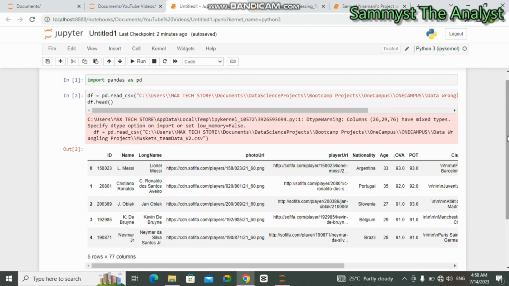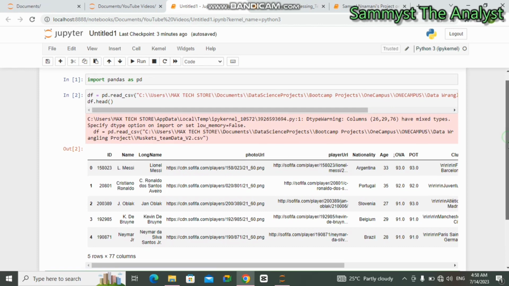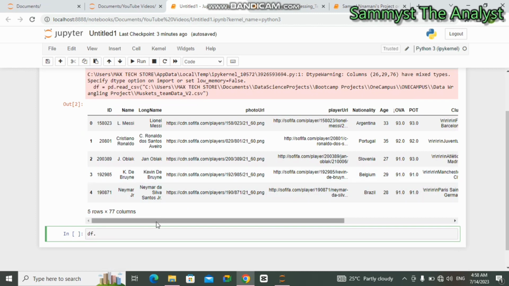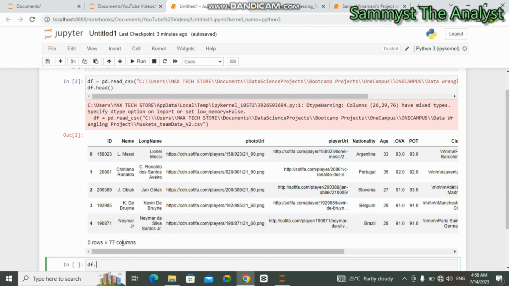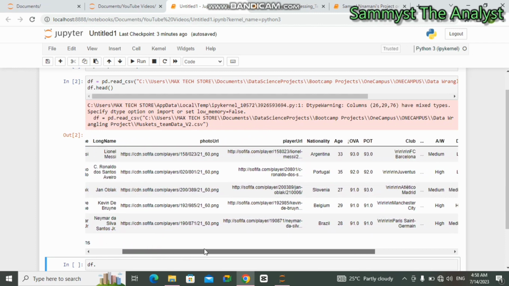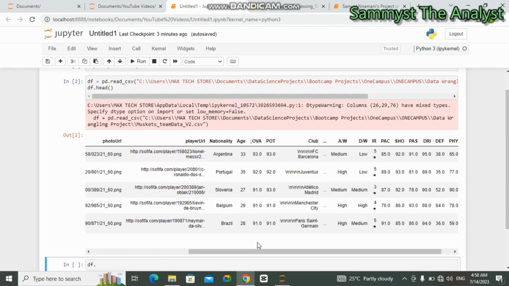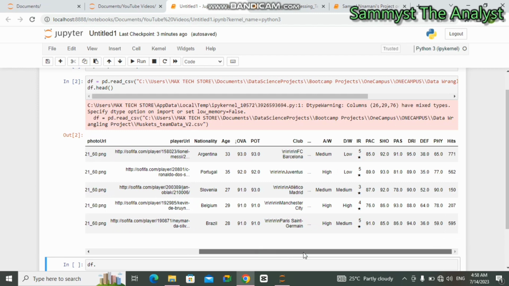I will be showing you 3 ways you can use to strip values that you don't need from a particular record. So this data set is a player's data set that contains their ID, their name, their photo URL, and quite a lot of information about the players, even their position.